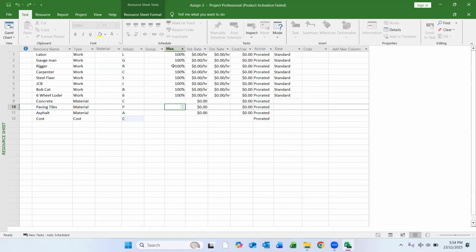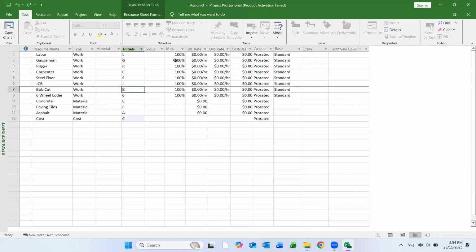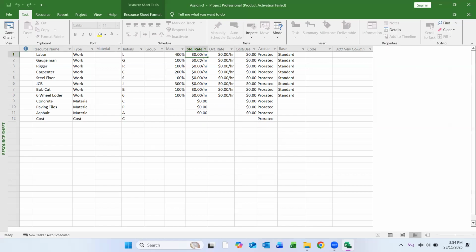For work, the work-related resource will have an allocation. For example, if you are using 100% of labor, it means one labor. If we want to use four labor, we keep it at 400%. If we are using three JCBs for a particular activity, we keep it at 300%. For the carpenter, maybe we are using two, so the allocation will be 200%. Then we have a standard rate and an overtime rate.